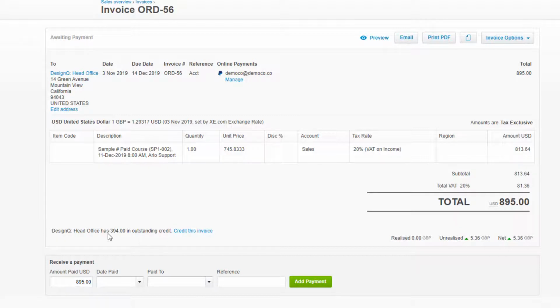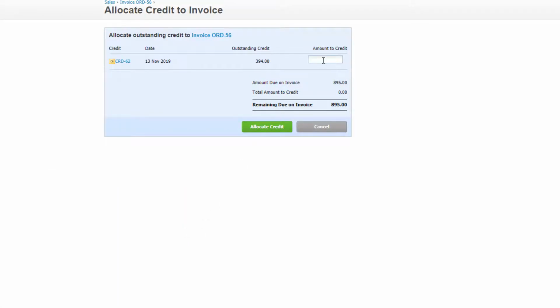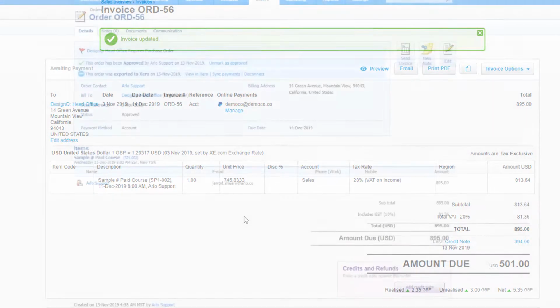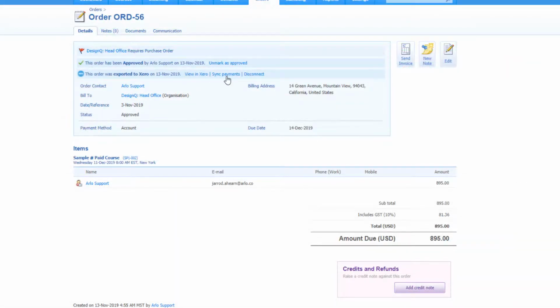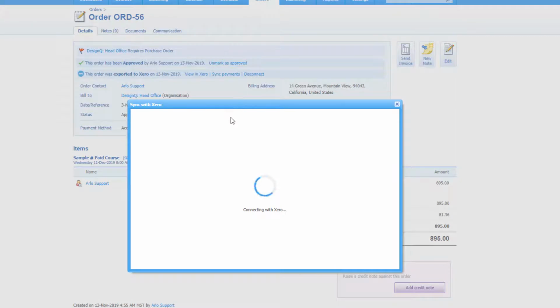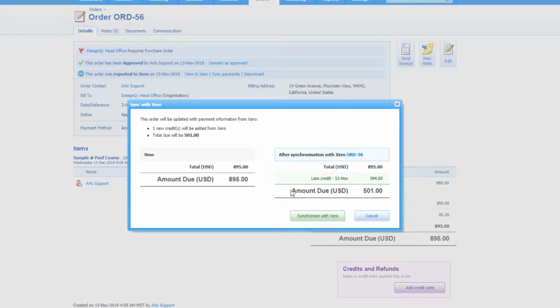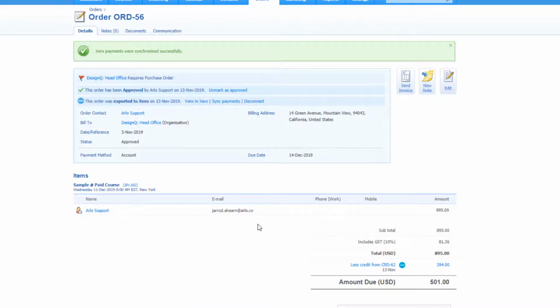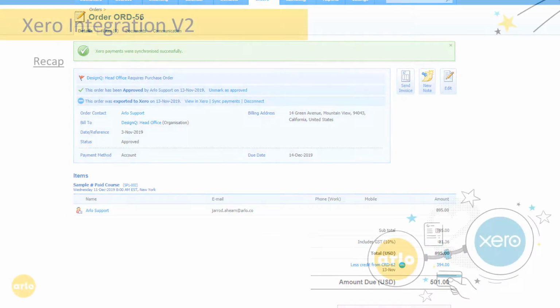So what we can actually do is we can credit the order using that credit balance, which we'll do now, and allocate the credit so that the remaining due is reduced. Once that's been done, if we jump back across into Arlo now, we can now synchronize the payment from the credit note that was applied, and the order will be updated in Arlo to reflect that the amount due is now what is due in Xero.